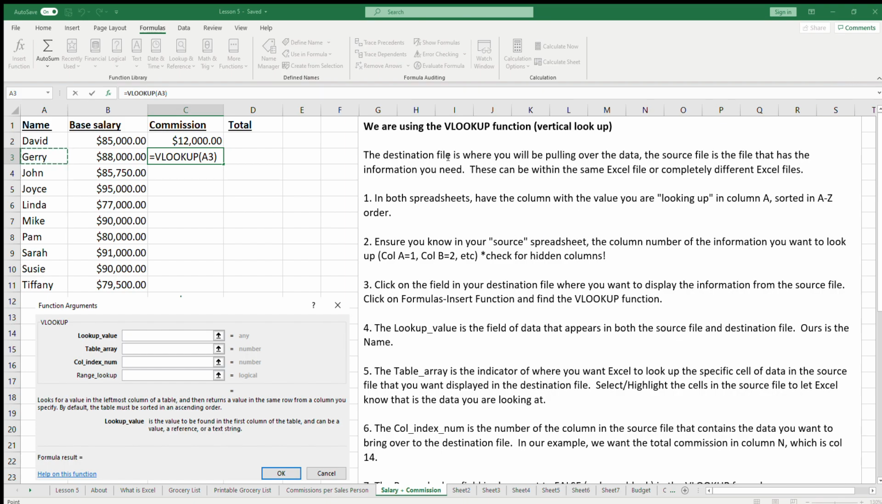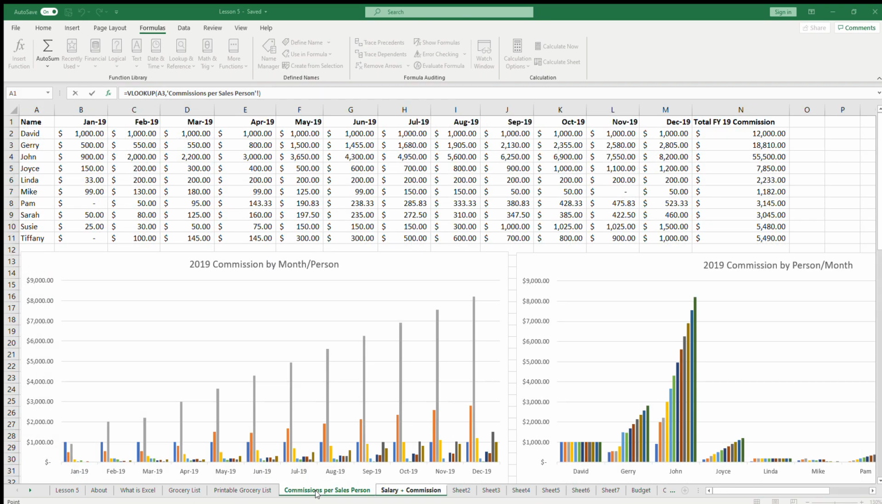The table array is the next value we have to enter, and it's an indicator of where you want Excel to look up the specific cell of data in the source file you want displayed in the destination file. Basically, it's telling Excel, hey, look here. So I'm going to go over to my commissions per salesperson tab, and I'm going to highlight all of my data. So I'll highlight David, total commission, and all of the data on that spreadsheet with my left mouse button being held and then let go.